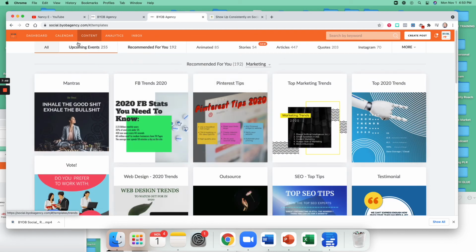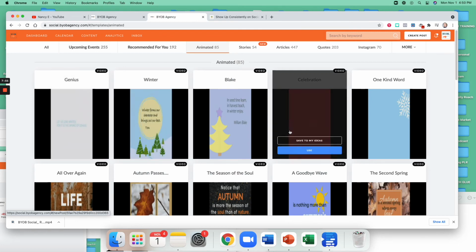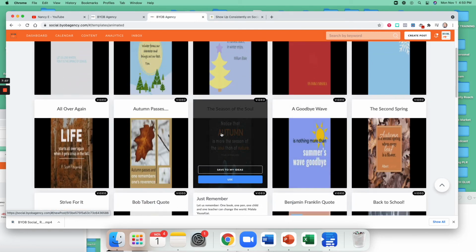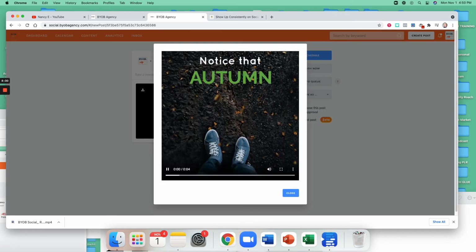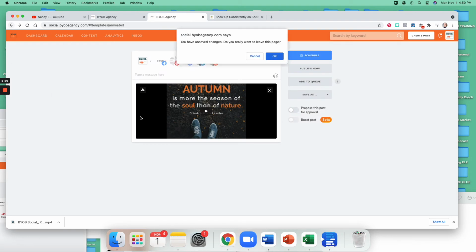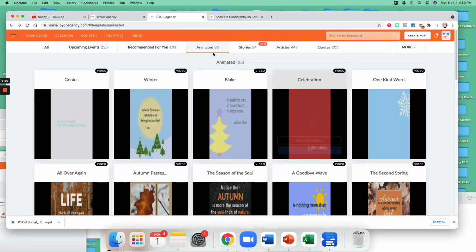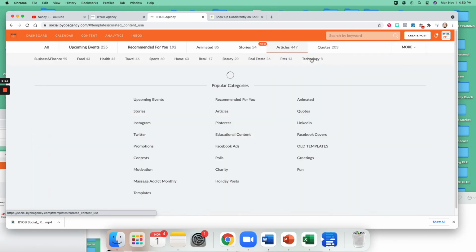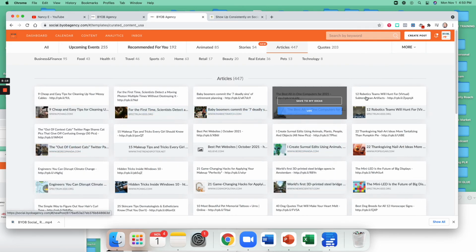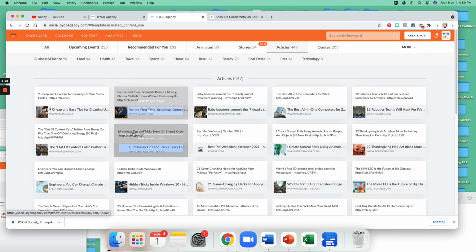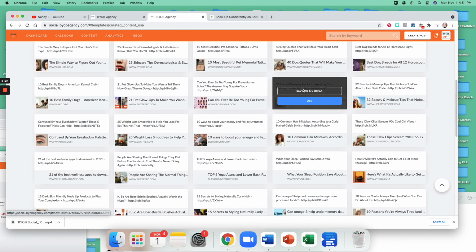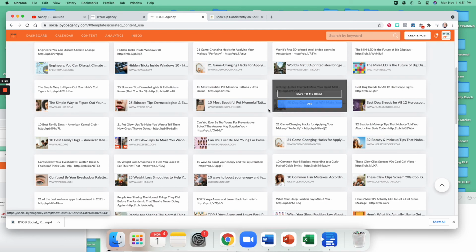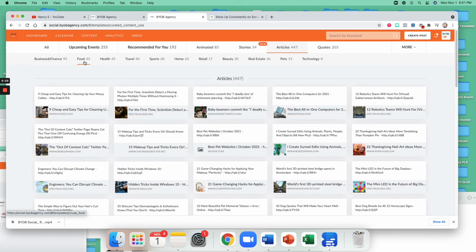It'll also give you, right, so you can click on upcoming events here. You can do recommended for you, animated even. So let's say you want like cool little animated things, let's use this as an example. Right, so notice that autumn is more the season of soul than of nature. Okay, so you can put your own little content in there about it. All right, so there's some examples, stories, right? So there's like some story ideas. There's articles that you can actually share. Let's say there were specific articles that you wanted to get out there. There's all kinds of different things. There's 40 dog quotes that will make your heart melt. So kind of random, but anyway, here's different topics there.